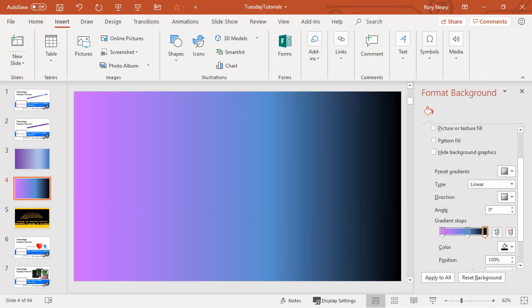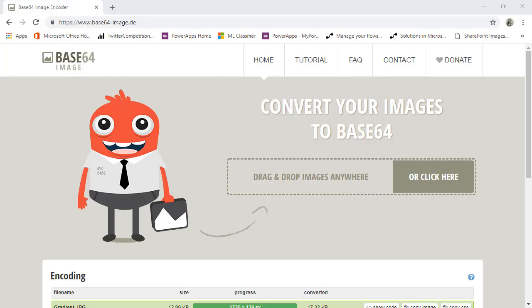And now what I'm going to do is convert this into a base64 file. That's essentially a way of looking at it. It's basically an image but written as text. So we'll see in a minute what it actually looks like. So we need to go across to the right website in order to do that. So here is the website.